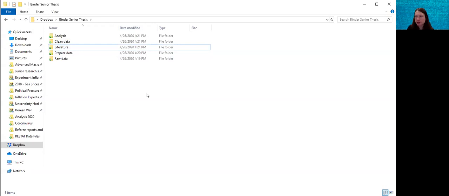Now, you might find it helpful to even have other subfolders in there. So if you want to have the literature grouped into different topics, you could have subfolders within the literature folder for those different topics. But for now, just start with the literature folder. Okay, so that is how you set up your system of folders.